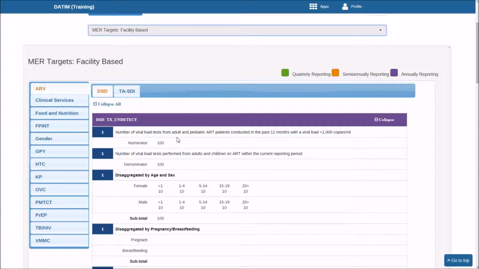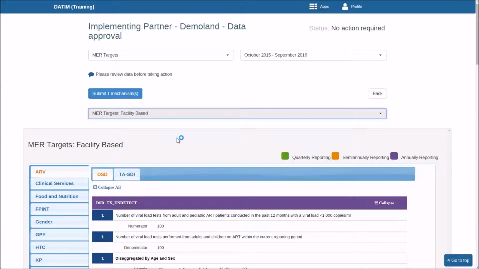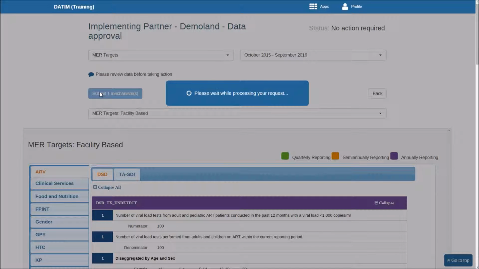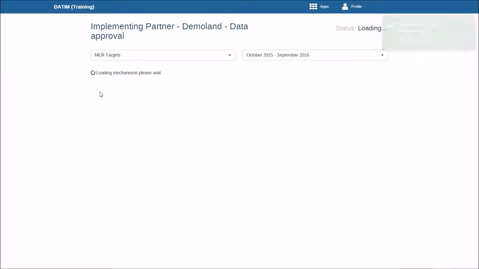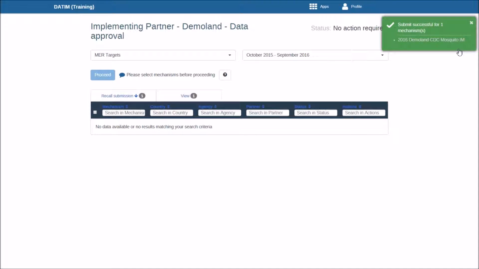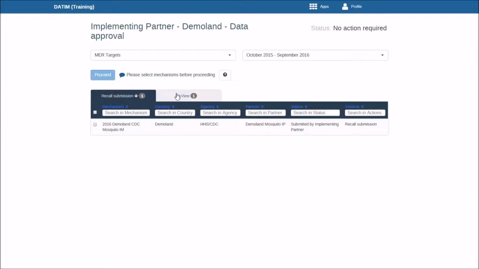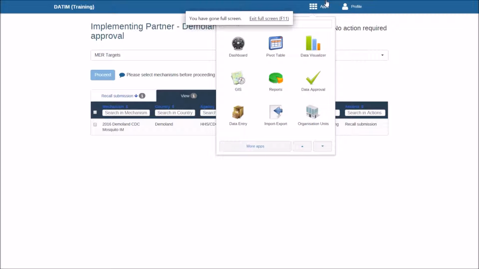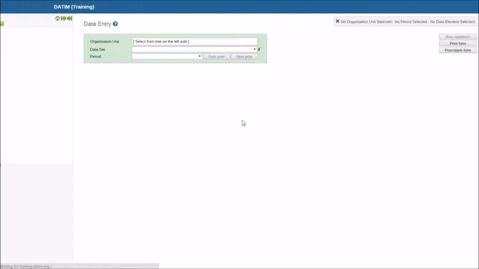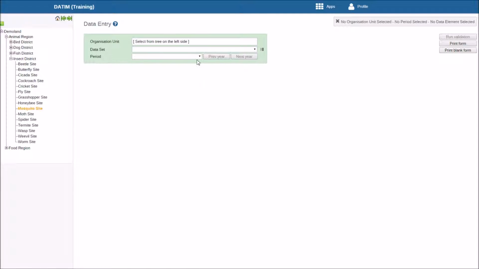I can go ahead and submit this data to the agency level. All I would do is click on Submit the Mechanisms. It will process the request, and it will give us a notification that the submit is successful for one mechanism. We can now recall the submission if we would like, or we can view the submission if we would like. One thing to note, after I've submitted this to the agency level, I can no longer enter data.